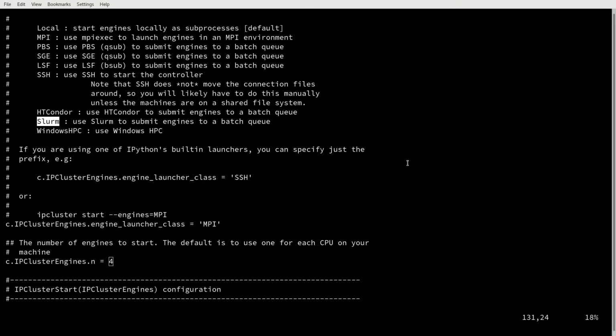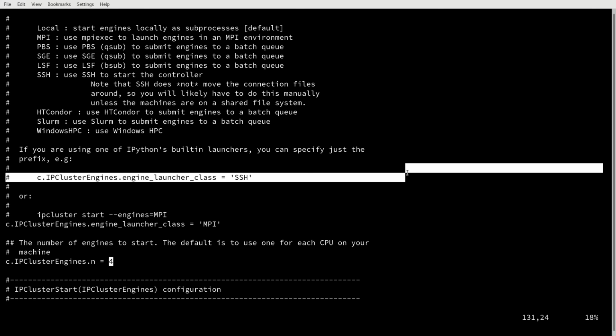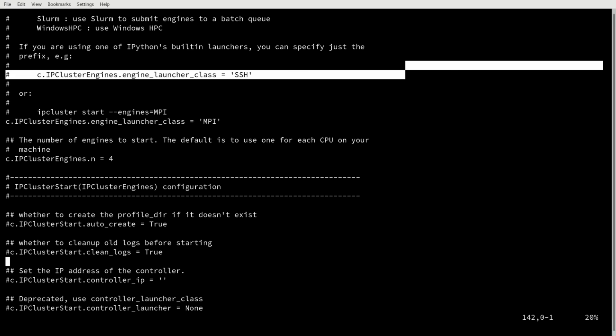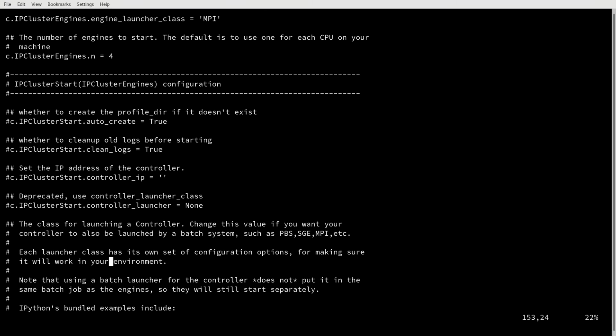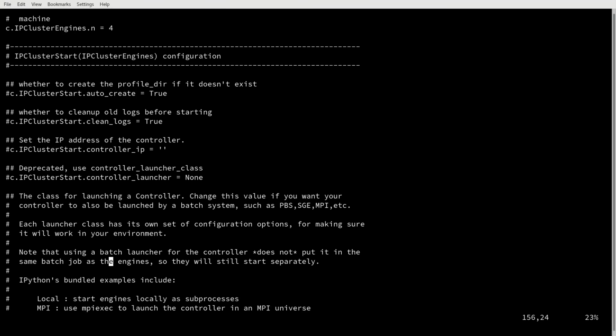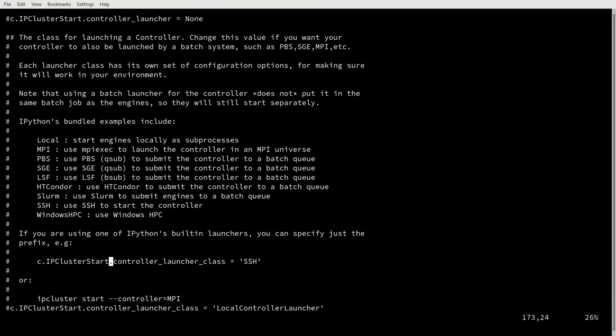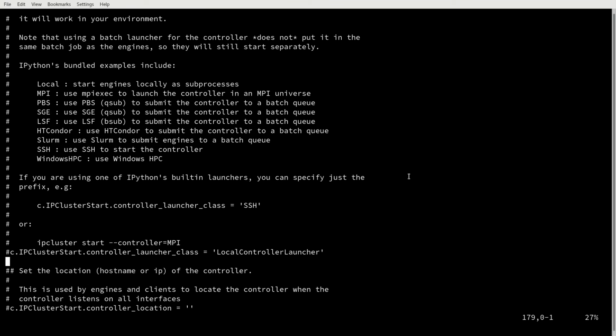Let's see, the next thing we need to do, whoops, sorry about that, and I scroll down a little bit more. Got to find where we need to change it. We'll want to change this one as well. This is the controller launcher class. I'll go to the beginning of the line, remove that comment, and also change this to MPI.